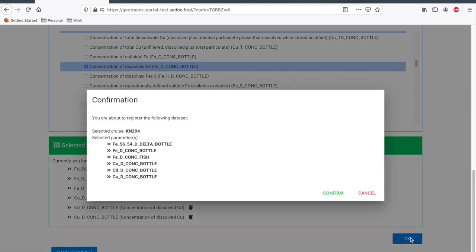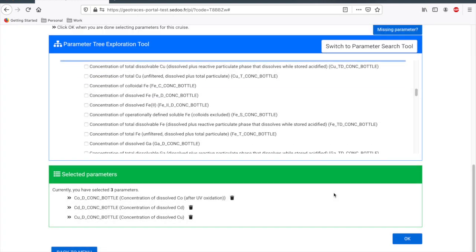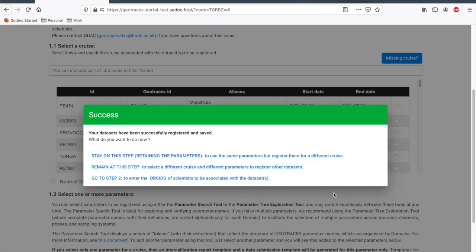I've finished selecting my parameters, and I will be asked to confirm that these are in fact the parameters I want to register. So if I realize I've made a mistake, I could cancel and go and change it, but I will confirm. And you see that, you may not have seen it, it went quickly, the parameters went away, and that was the barcodes being generated for each parameter, and then the success pop-up window shows up to show me that my data sets have now been successfully registered and saved, and the barcodes have been generated.